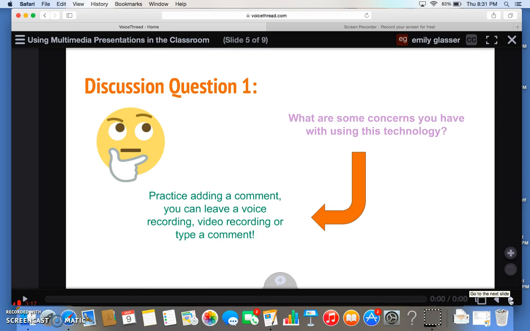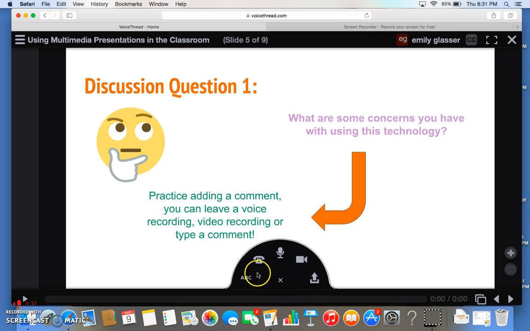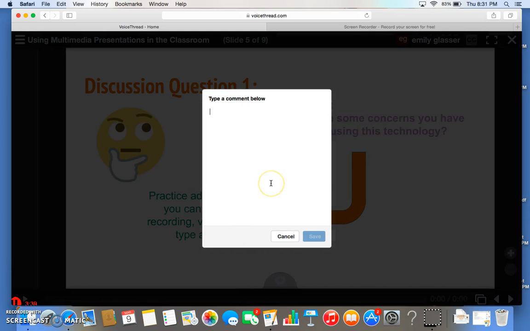So to practice adding a comment or some sort of media to a VoiceThread presentation, we can do that by answering this first discussion question. The discussion question is about concerns that you may have when using this type of technology. To add a comment, you're going to go to this plus sign here at the bottom center. You can type a comment here by clicking on ABC and then click Save when you're ready.